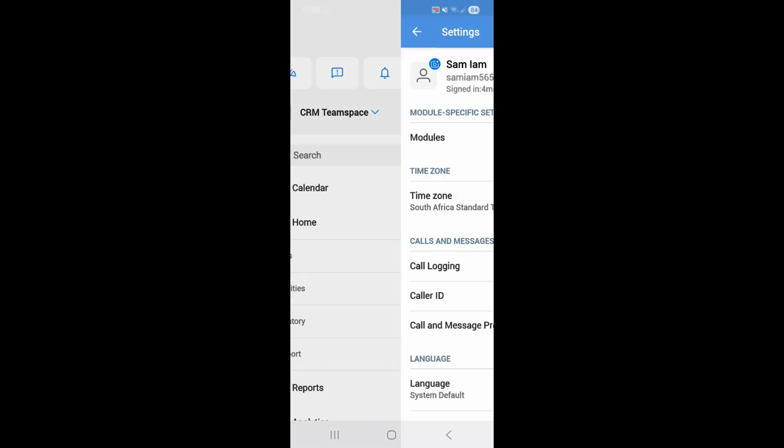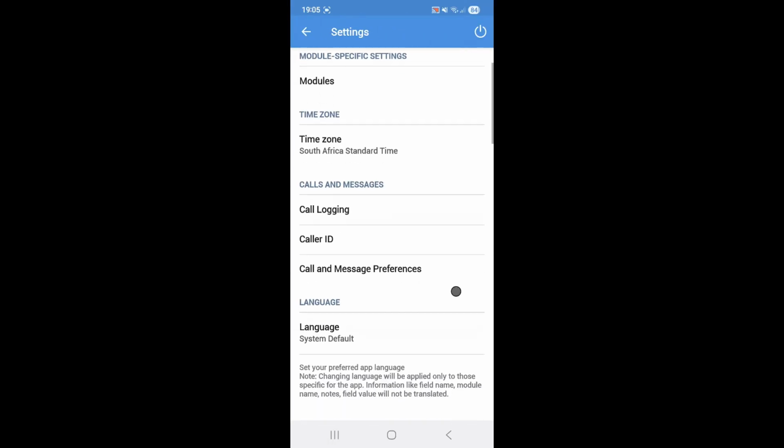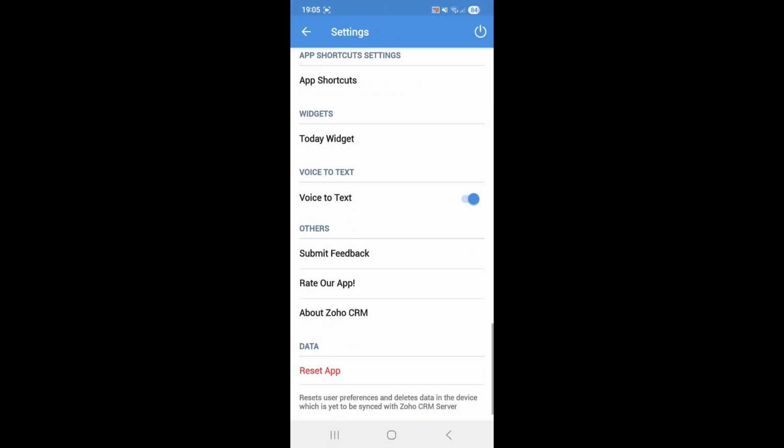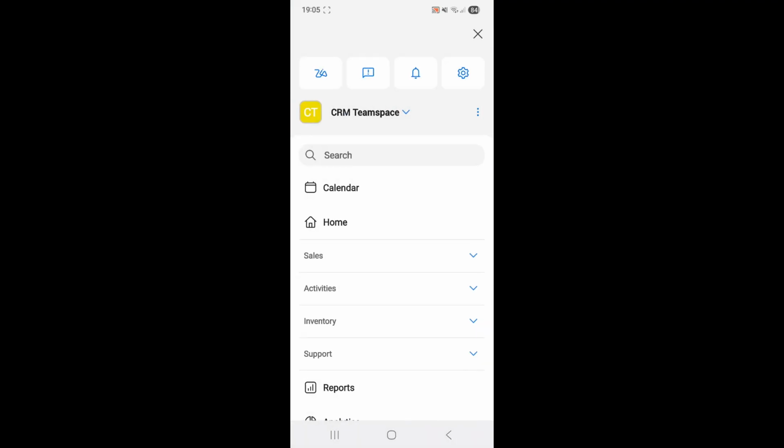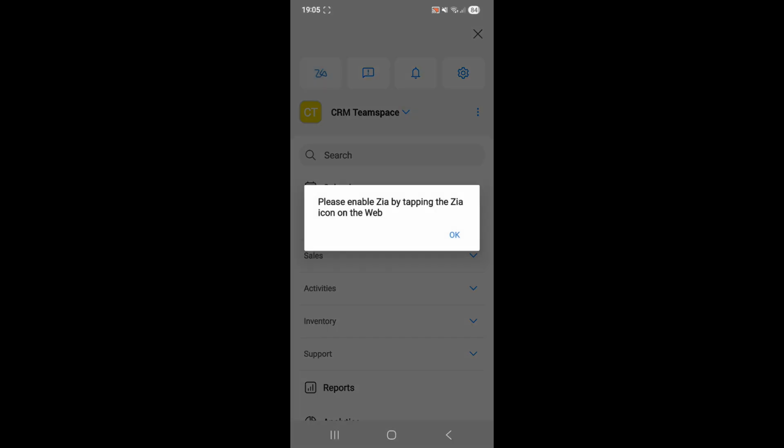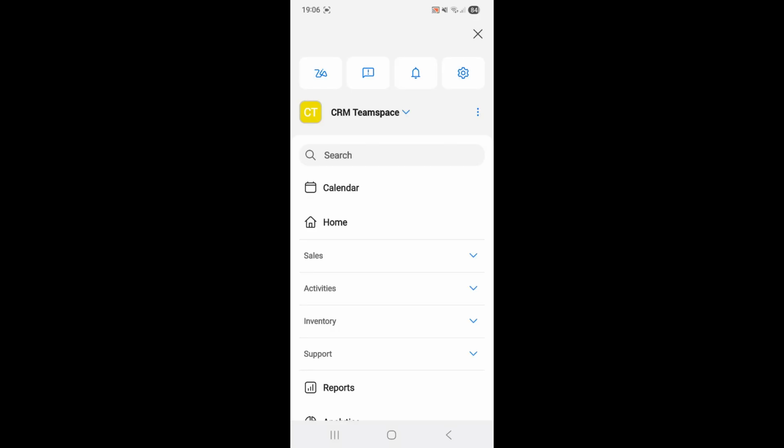On the top right, you can see that there's a settings icon here. You can manage everything that you'll be able to manage within your desktop under settings and notifications. And then we have our little AI agent over here. So you need to enable Zia, which is the AI assistant within Zoho, by tapping the Zia icon on your web application, which will be on the left-hand side in that toolbar.